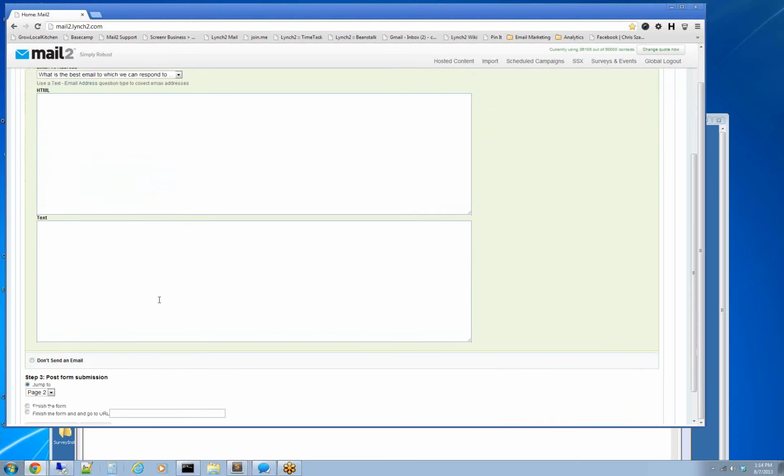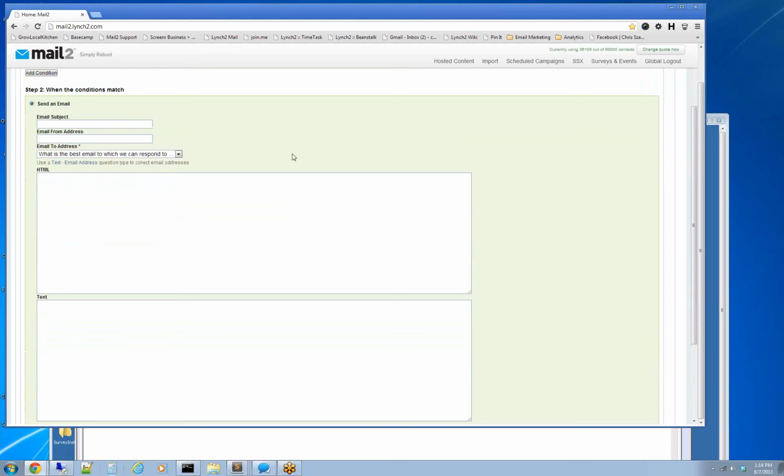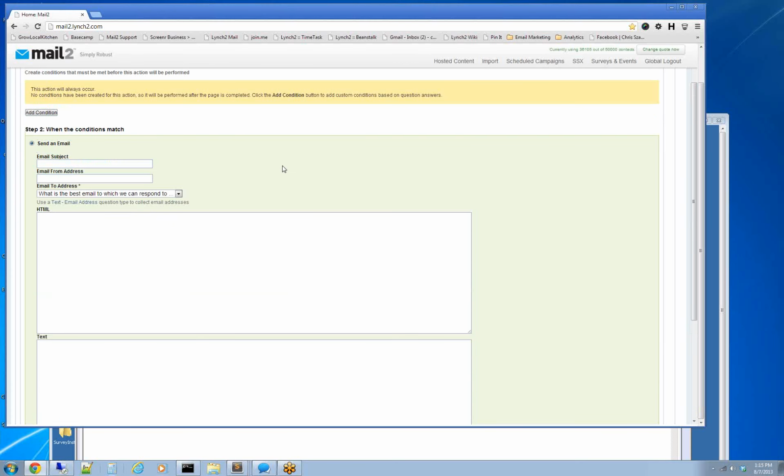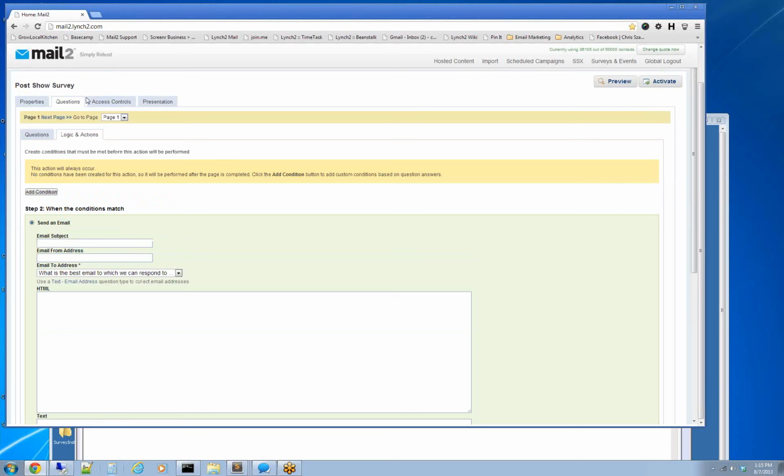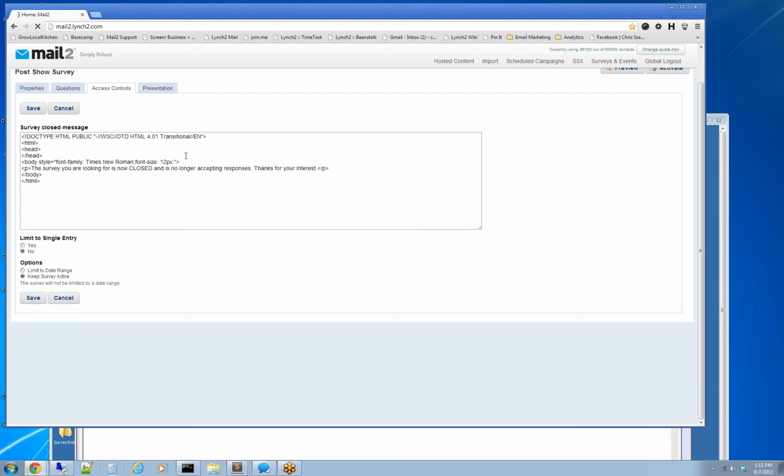So some really interesting and exciting things that you can do with that in terms of keeping your team informed and also keeping that dialogue going with patrons, because certainly surveys are a great way to open up dialogues with patrons about certain things with your institution. So that's the question options. Moving on to access controls.